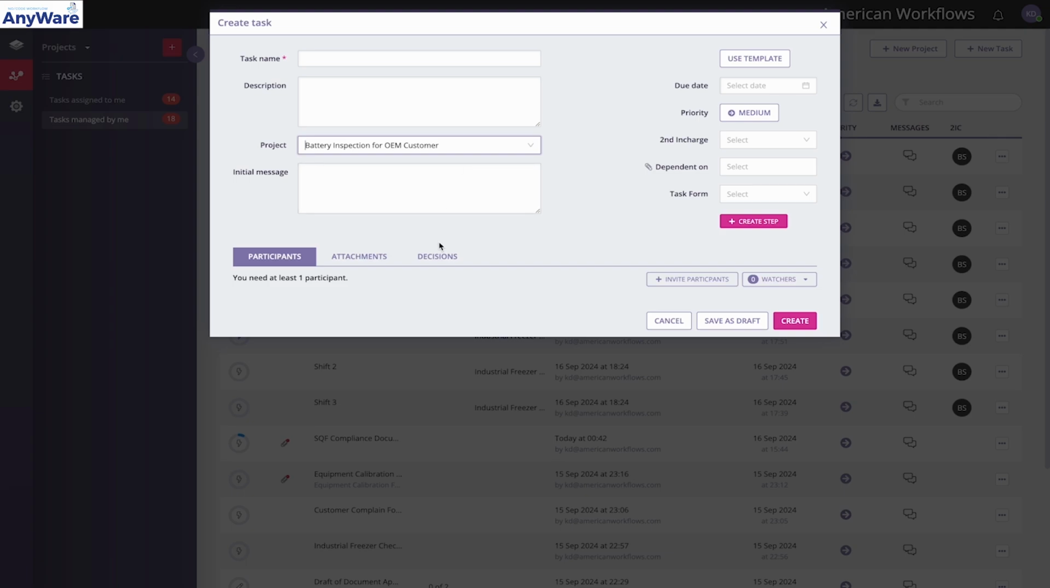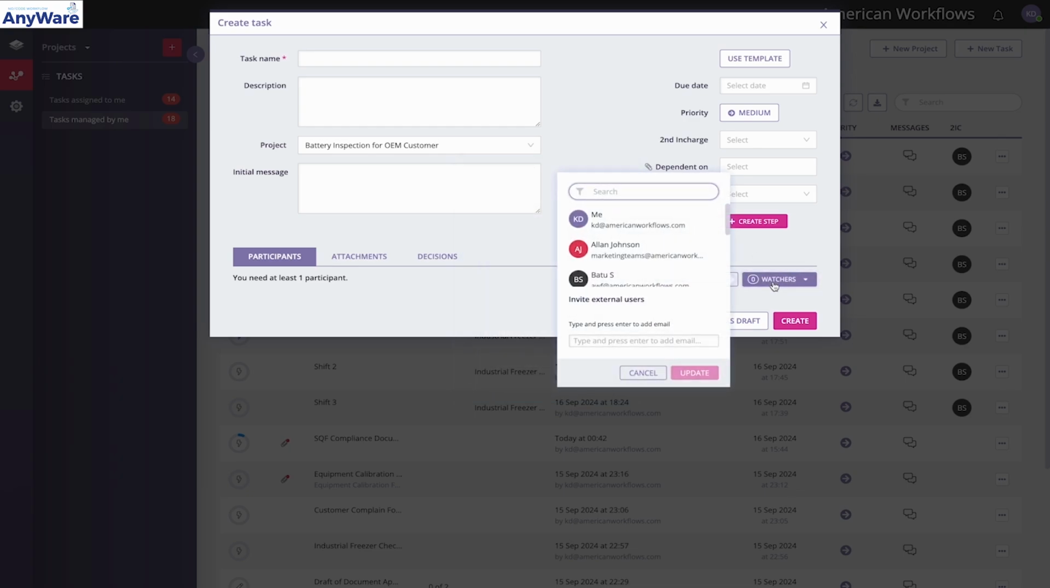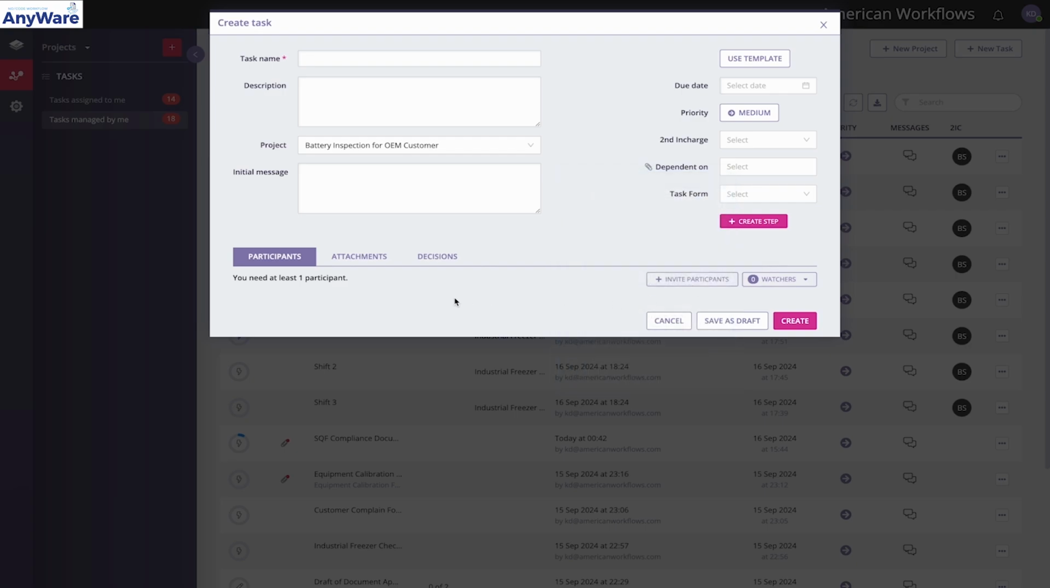You can also click choose participants. We can hit invite participants, and we can choose all the people who are going to be in this task. We can also add watchers as well. So what are watchers? Watchers are the people who are not hands-on in the project, but they are like managing, like viewers. So this can be a project manager, supervisor, admin, and so forth. So those are the watchers.